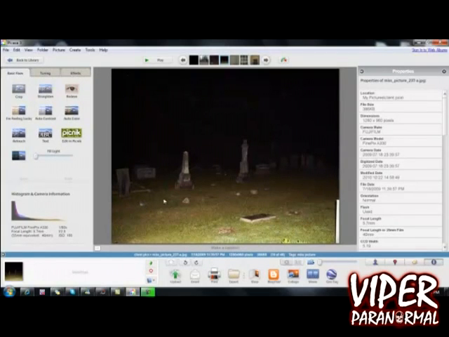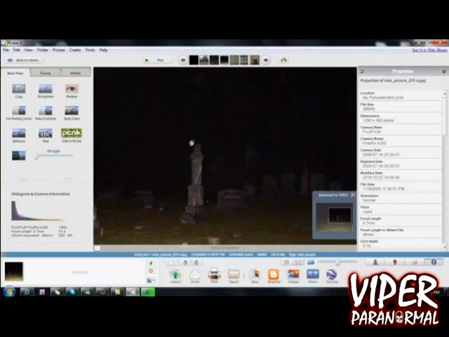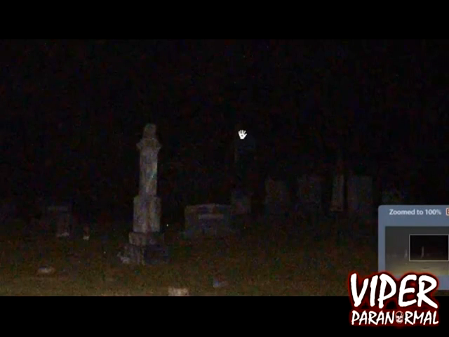Now let's zoom in a little bit closer to see if we can get a better idea of what we're looking at. Okay, from here it almost looks like you can see a head up here, possibly even some hair, and then maybe a body with a blue shirt, possibly even some legs.